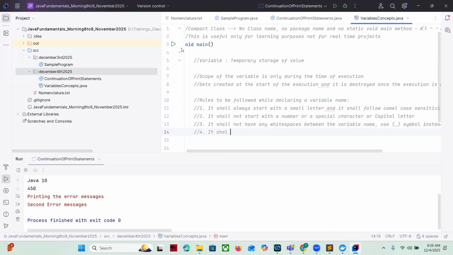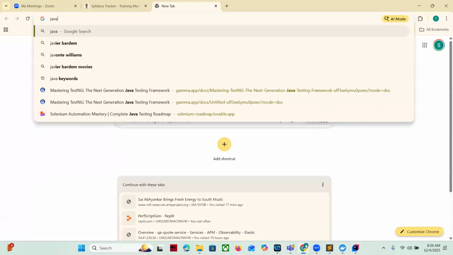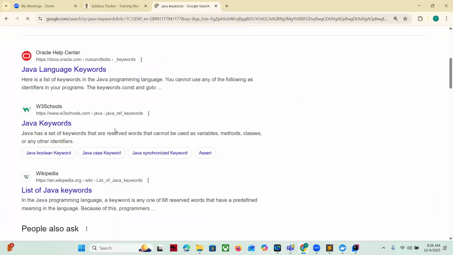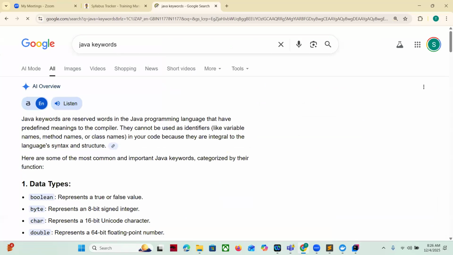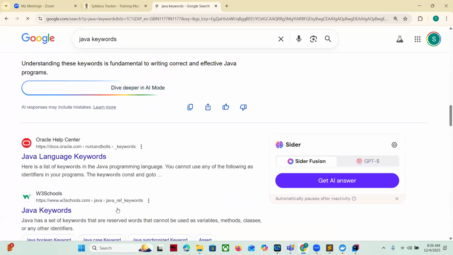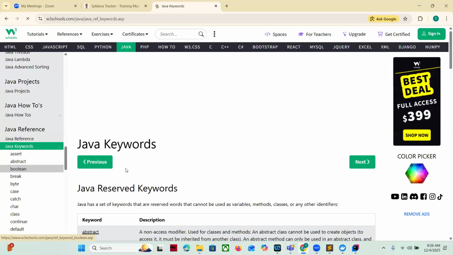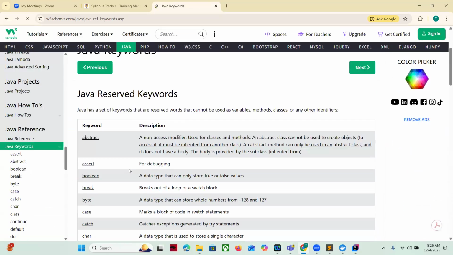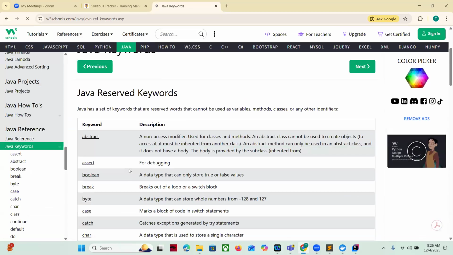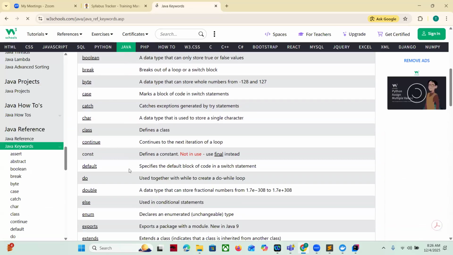It shall not contain any Java keywords. Now let me search for Java keywords. So these are the official 54 Java keywords which we should not use as part of a variable name, because these keywords hold some significance in Java. Clear?